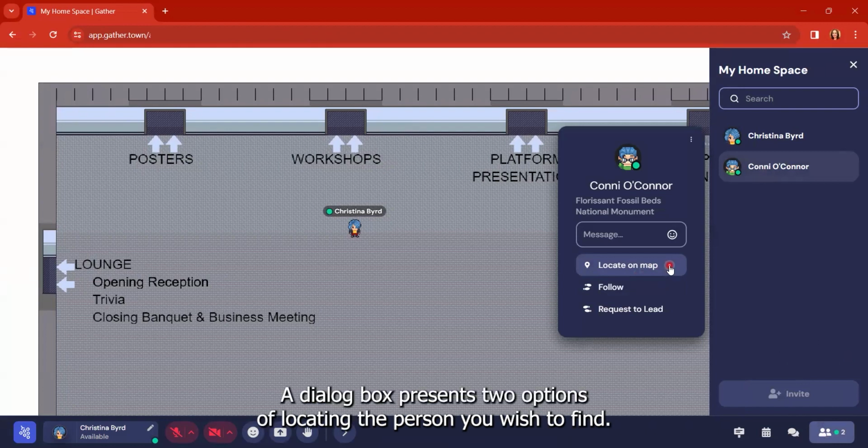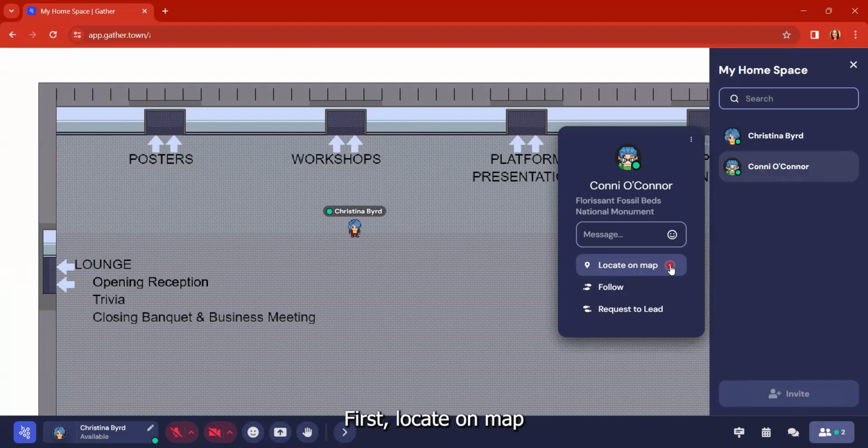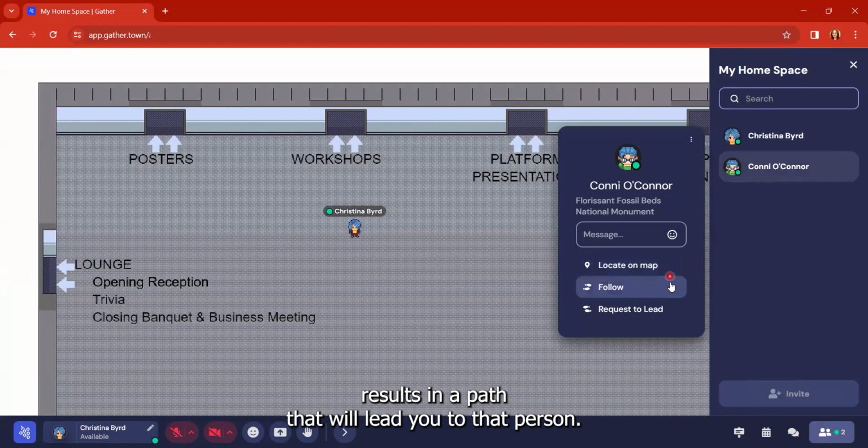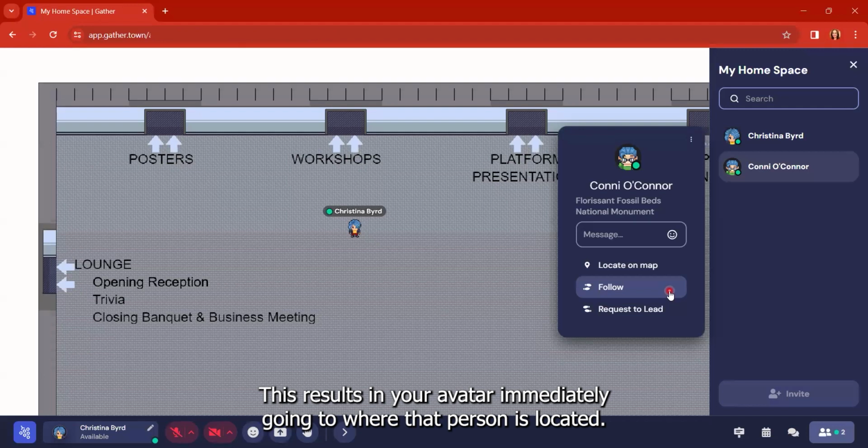A dialog box presents 2 options of locating the person you wish to find. First, locate on map. Results in a path that will lead you to that person. The second option is follow. This results in your avatar immediately going to where that person is located.